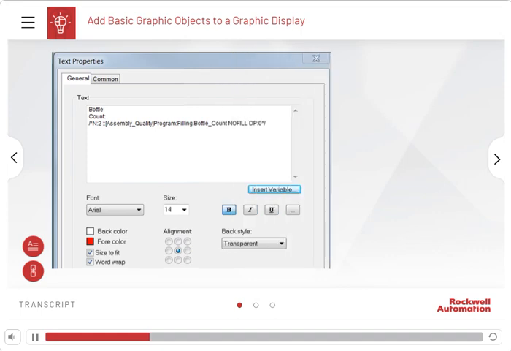The Properties dialog box has two tabs, General and Common. The parameters in the General tab will vary depending upon which graphic object you are configuring. This example shows the Text Properties dialog box. Use the General tab to change the font, size, and color of the text.